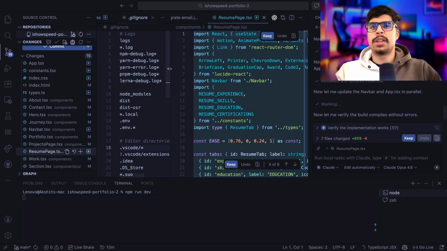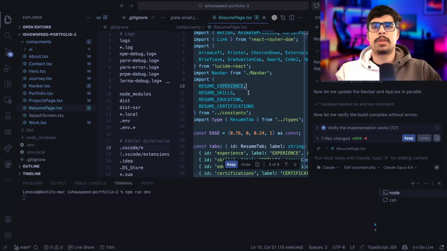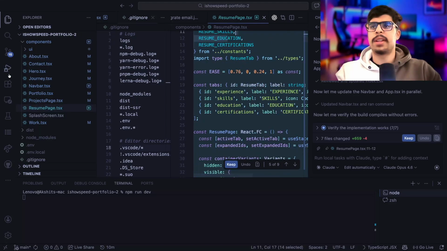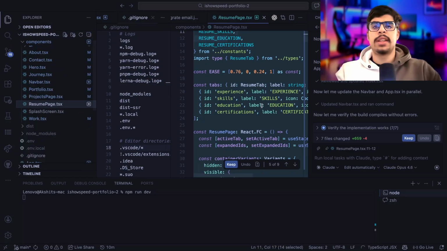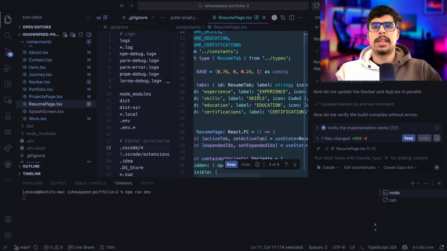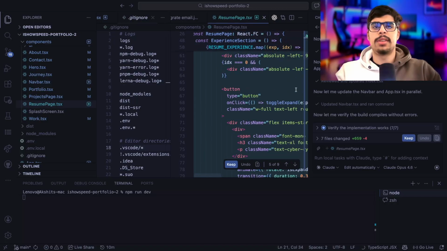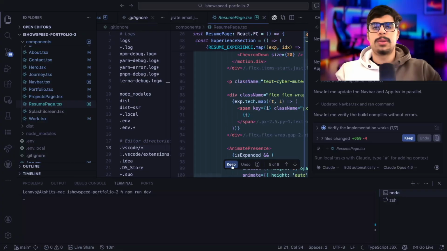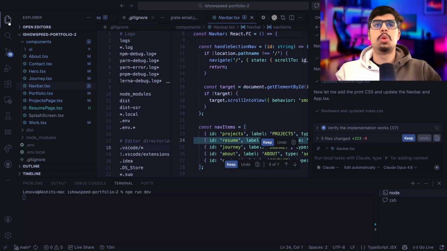Let us give it a read. So it has actually imported navbar, resume experience, skills, education, certificate. Okay, it has made it from the navbar section. Then this is the label which is added: skills, education, certificate. Okay, then it has created a simple boilerplate code. So when we run the app in the local development server, let's see if it's a new UI or it has actually done better than Codex.